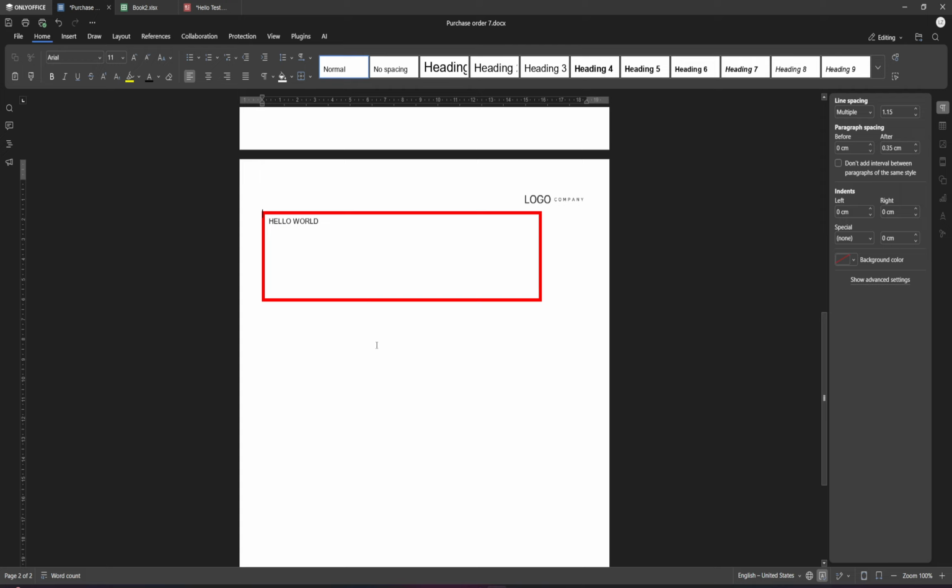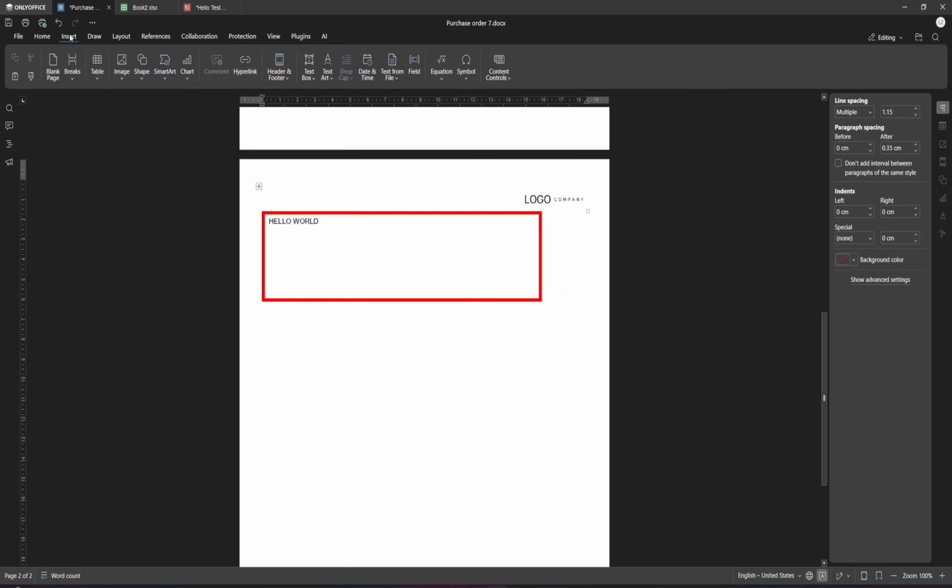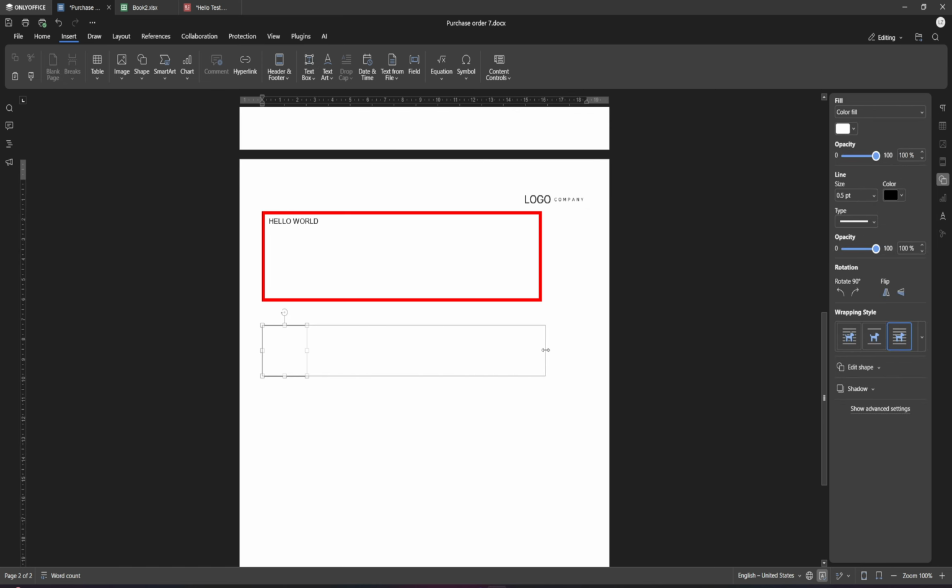First thing, you will need to have this text box. How do you do that? You just go here to the Insert tab, and then you will find it here, Text Box, and you can draw the text box right here.